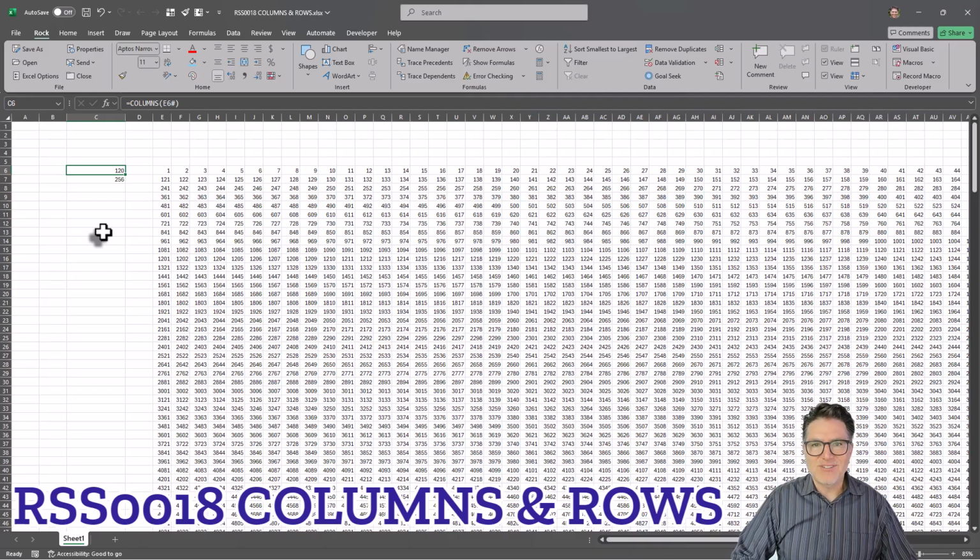We're going to get into several functions next that have to do with counting: Count, CountA, and CountBlank. So we'll be looking at that next.